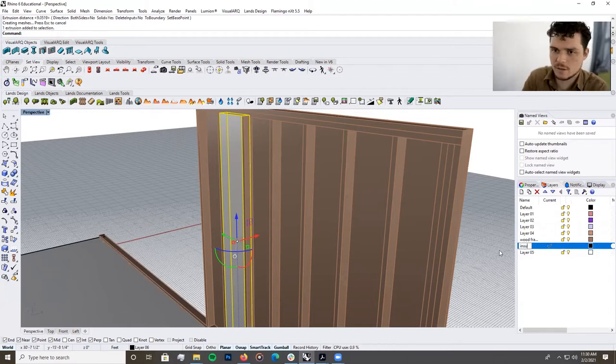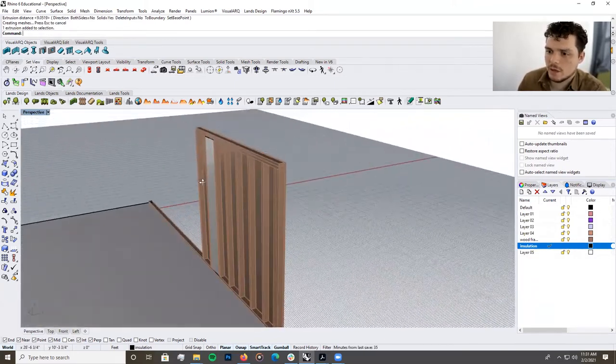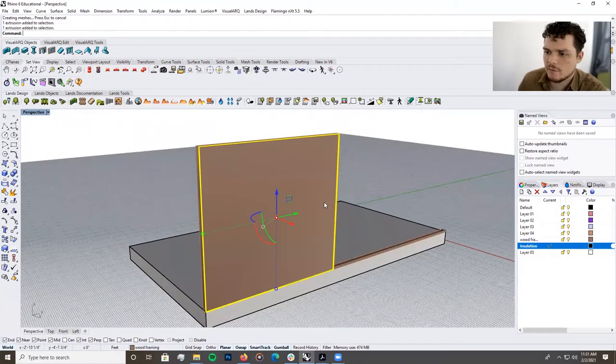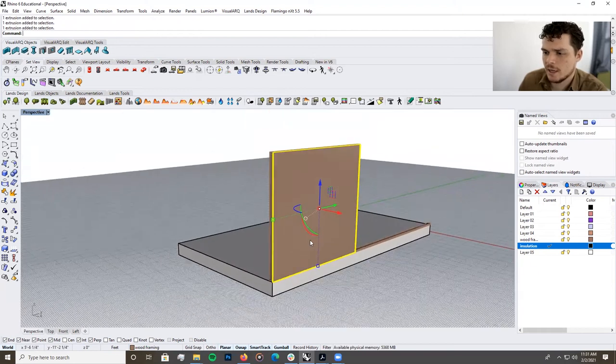All right, so we have our frame, we have our sheathing, and what the sheathing does is it prevents the wall from doing this. You know, without that, it basically would rack, and you don't want that.